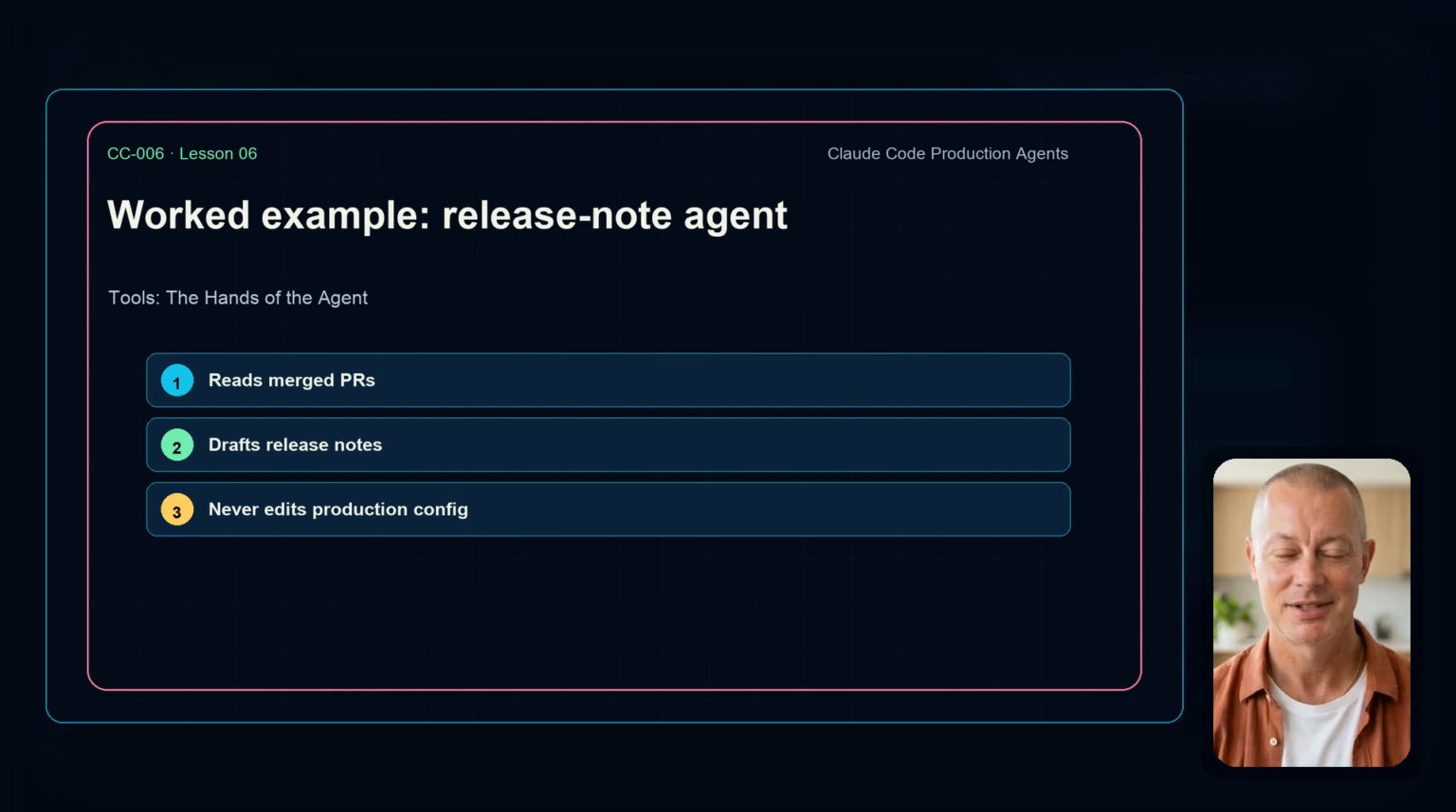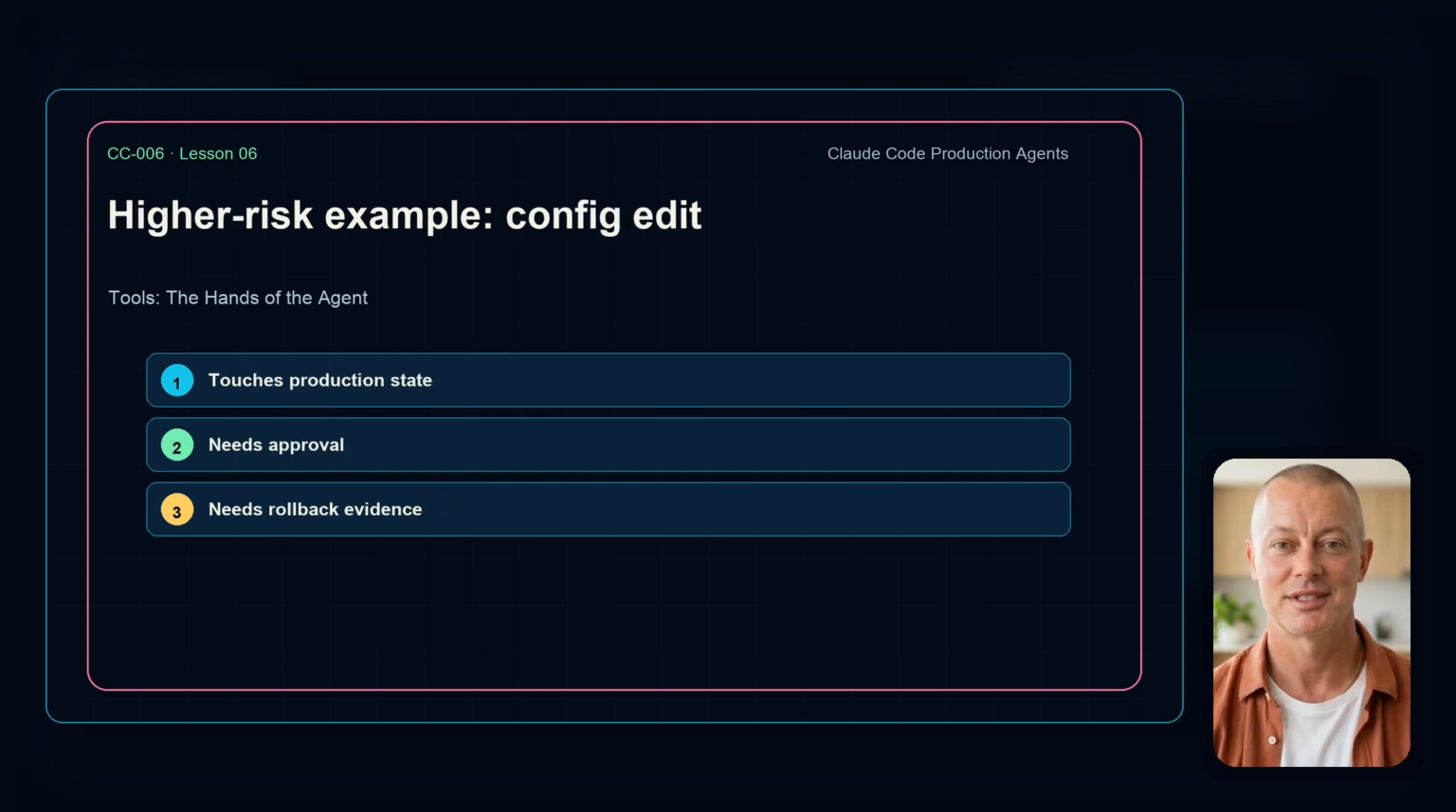Consider a release note agent. It reads merged pull requests, groups them by feature area, drafts release notes, and returns links to the source changes. That can be valuable with relatively low risk if the tool is read-only and the final text is reviewed by a human. The evidence output should include the pull requests, commit links, and any assumptions used in the summary.